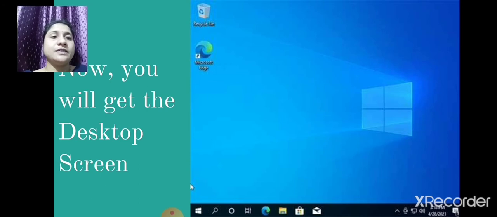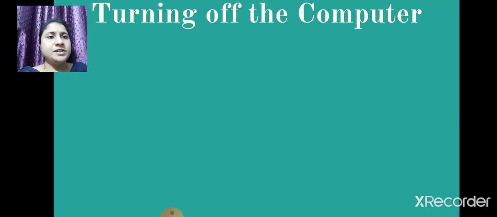Okay, now we are going to see turning off the computer. Just as there is a procedure for turning on the computer, we have already seen the steps to turn it on. In the same way, there is also a step-by-step procedure to turn the computer off.